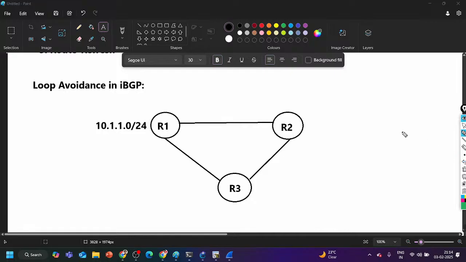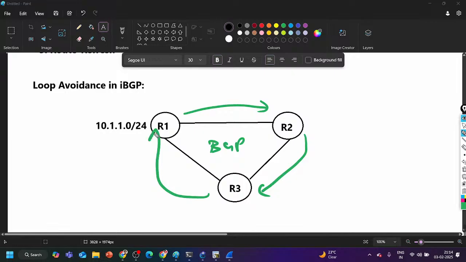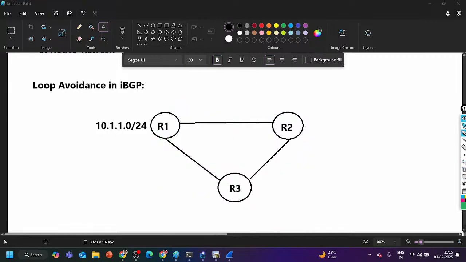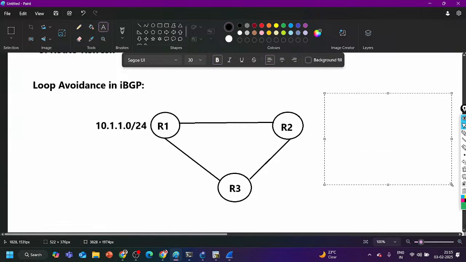But in case of BGP, if I am running BGP in the same AS number, R1 is going to advertise it to R2, R2 is going to advertise 10.1.1.0/24 to R3. What if R3 also advertises to R1? That is again a loop. So how is BGP going to avoid the loop? There is one rule for IBGP. What is the rule? Do not send those prefixes to an IBGP neighbor which you have received from IBGP.